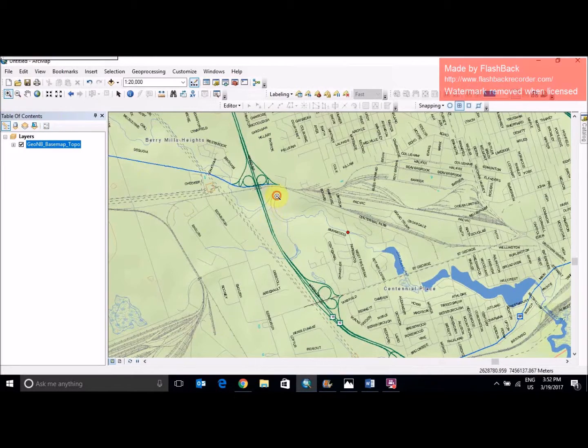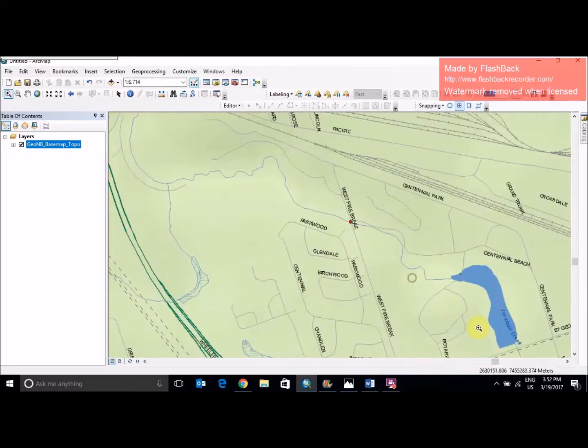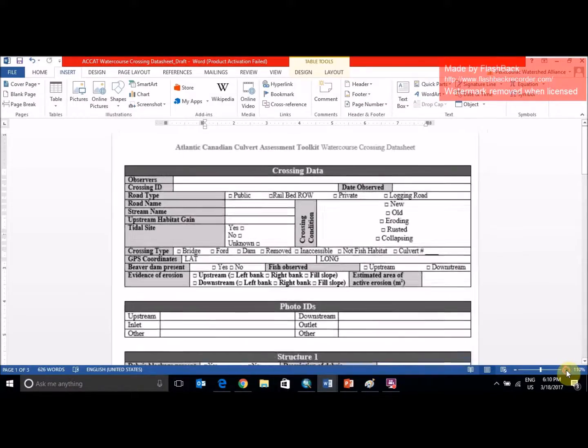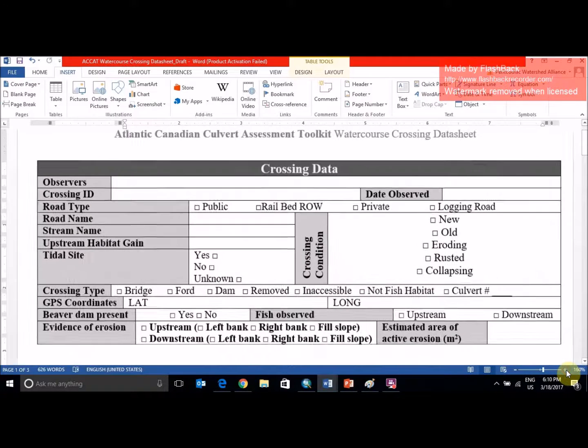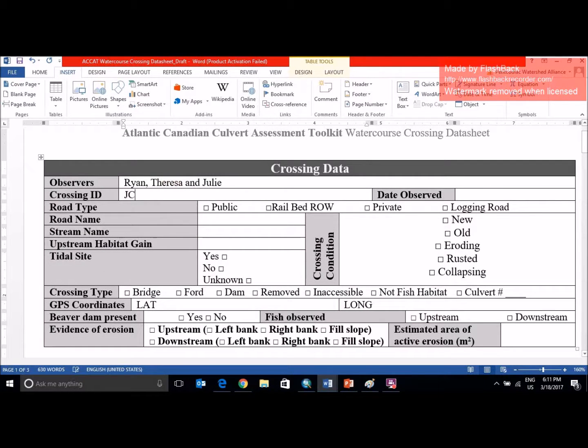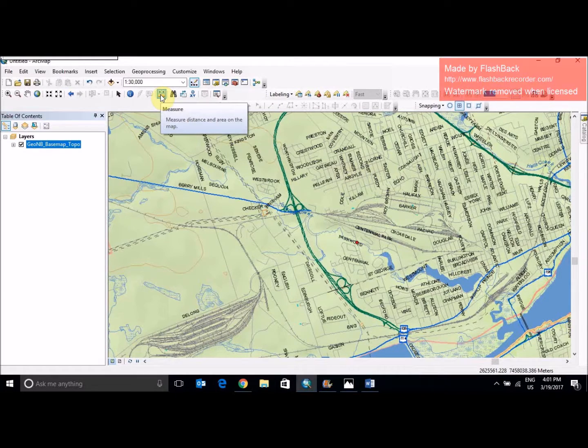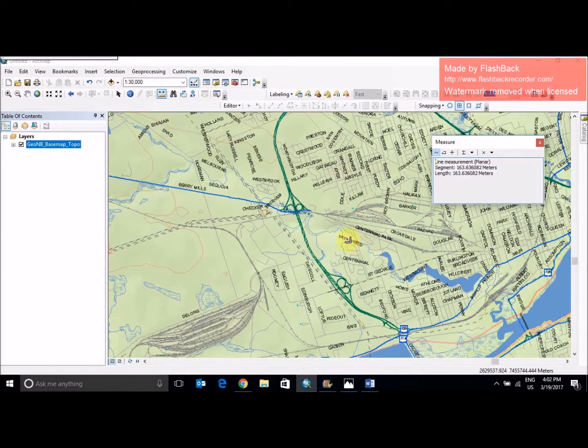Using the map we created in ArcGIS, we have arrived at our site where we will demonstrate a culvert assessment. For crossing ID, we abbreviate whatever watershed we are in and proceed in numerical order. Today's culvert is located on a public road where West Firebreak crosses Jonathan Creek. The upstream habitat gain can be measured in your ArcGIS mapping software.